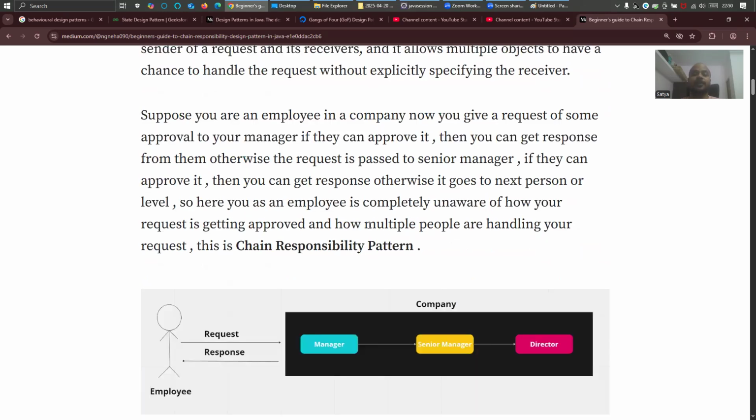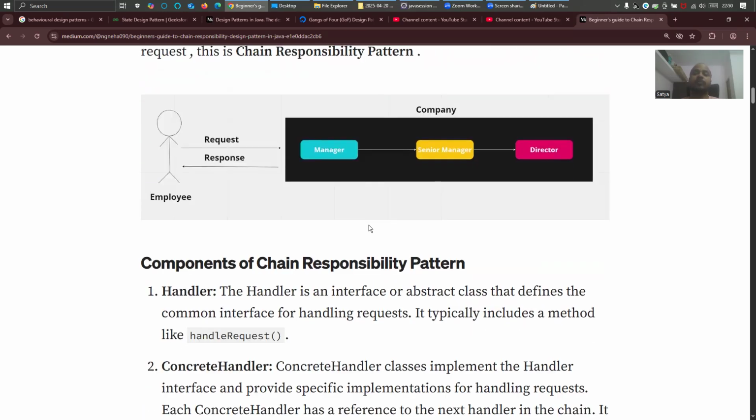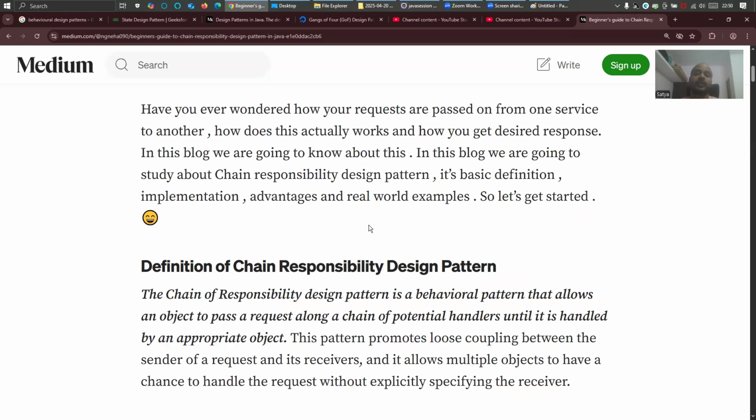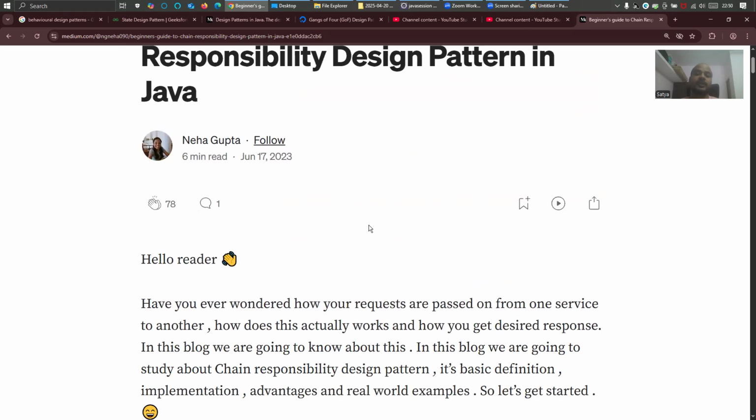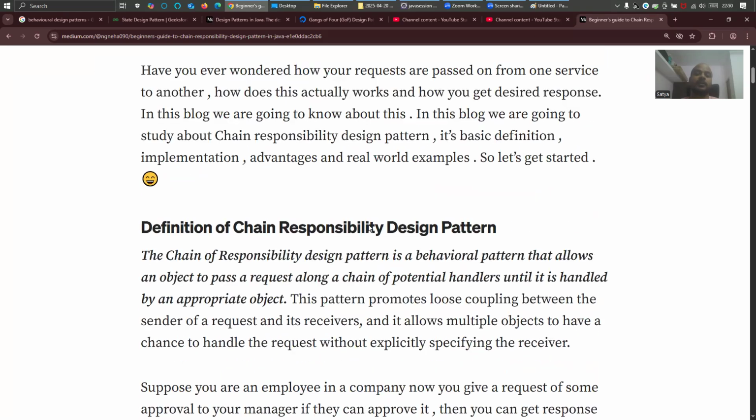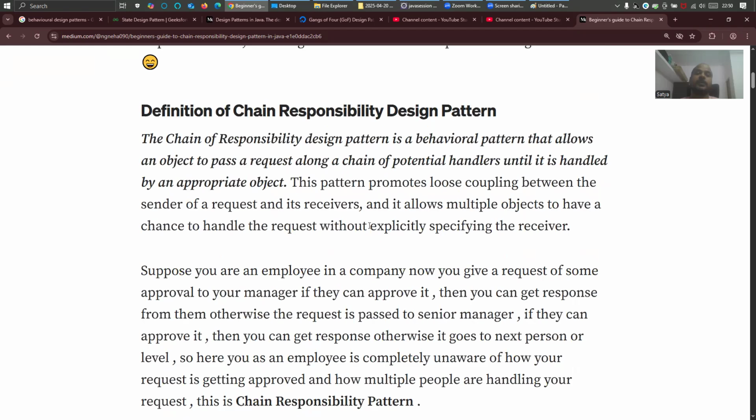responsibility design pattern is, what it actually says. The chain of responsibility design pattern is a behavioral pattern that allows an object to pass a request along a chain of potential handlers until it is handled by an appropriate object. See what happens now, what it is exactly trying to tell you.